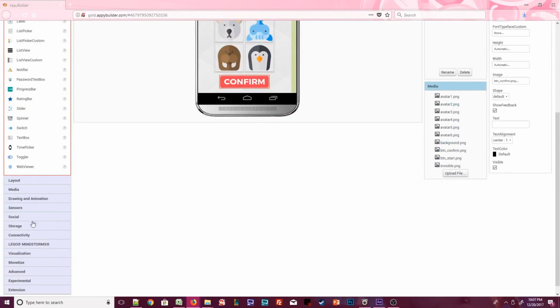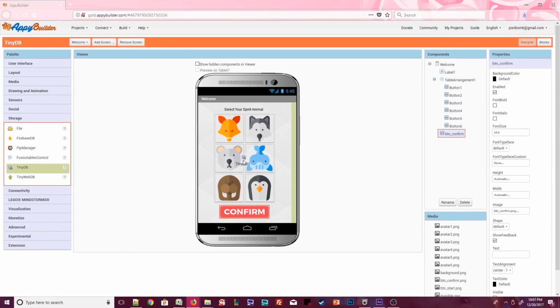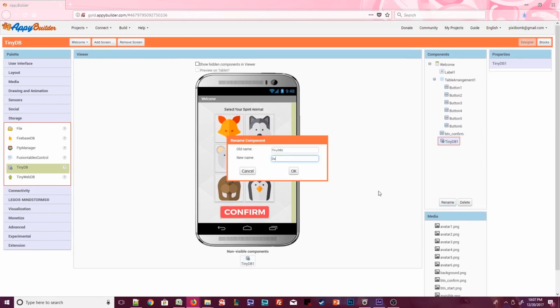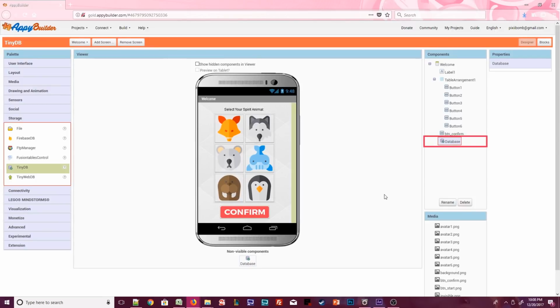Lastly, add a TinyDB component to this screen. You can keep the name as TinyDB1. I'm just going to rename it to database, just like we did on screen one. It actually does not matter what you name this component, and the name doesn't even have to match, but we'll talk more about that in the wrap-up for this video. Okay, so the welcome design is done.